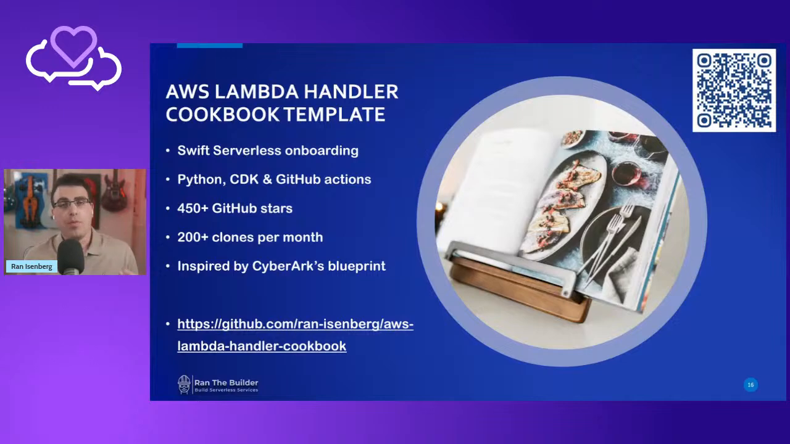So let me introduce you to the AWS Lambda Handler Cookbook template. You have the QR code, which leads to the GitHub of the open source. It's my version of the blueprint that we did at CyberArk, but it's the open source version, so you can use it. Basically it allows you to start a new serverless service. It's based on Python, CDK for the infrastructure as code, and GitHub Actions for the CI/CD pipeline. It has over 450 GitHub stars, 200 plus clones per month, and 1,000 views.